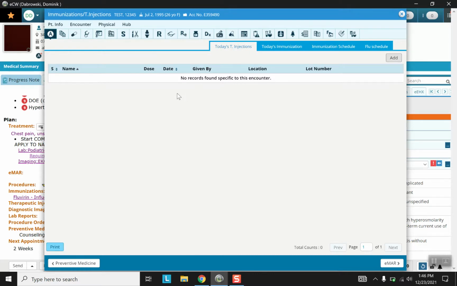So just as a bit of a review, notice over here, this is our allergies and medical history tab. So this is where it will come up. And here we have four individual tabs as we go. So today there is no therapeutic injection for the day. We can of course add one though. Let's see what we can get here.